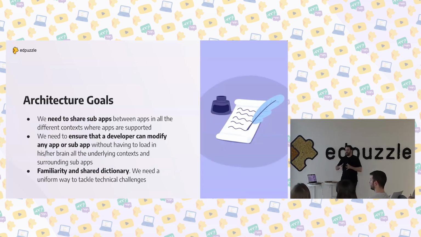So what are the architecture goals, seeing the complexity that I showed you? First, we need to share sub-apps between the apps in the different contexts where those apps are supported. Not every app has all the features in all the contexts. For example, if you're working in an iframe, you don't want a video editor in there. It's going to be too small and unusable. But it's a combination, and we need to be able to share instead of duplicate or triplicate or 4 times or 5 times, because that list of LMSs is ever-increasing as Edpuzzle extends its reach in different countries, states, or new players appear in the market.